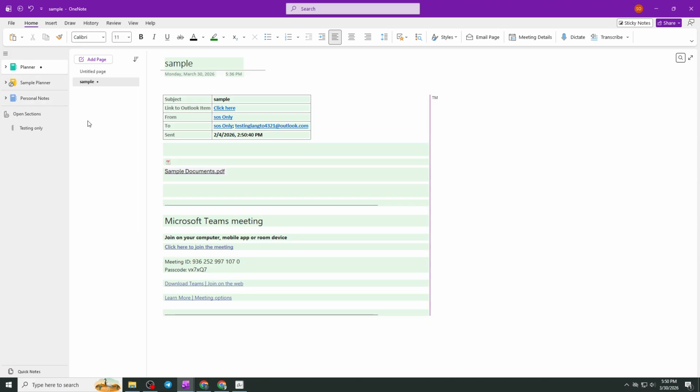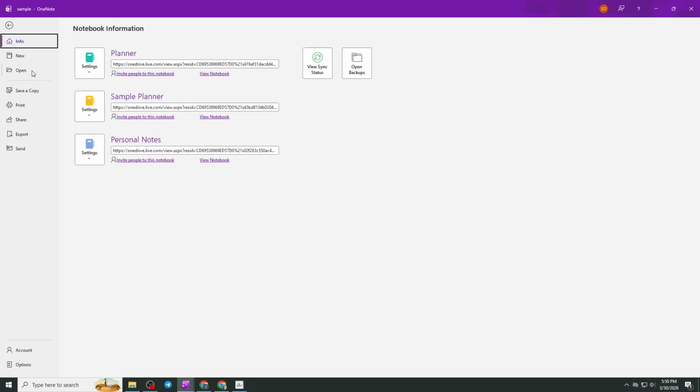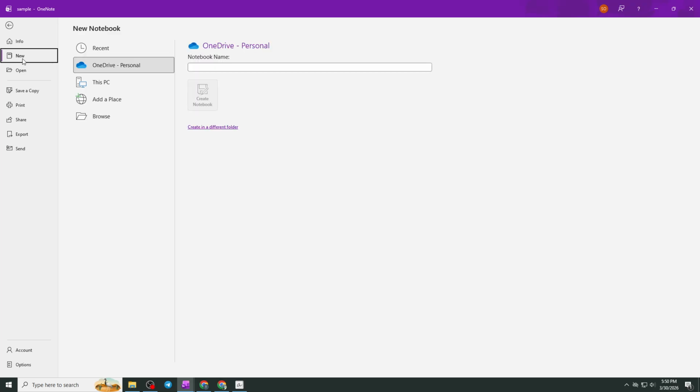Now, to create a new notebook, go to the top left corner of the screen and click on File. This will open the Backstage view. From there, select New. You'll now see different location options where you can save your notebook, such as OneDrive or your local computer. It's recommended to choose OneDrive so your notes can sync across all your devices.